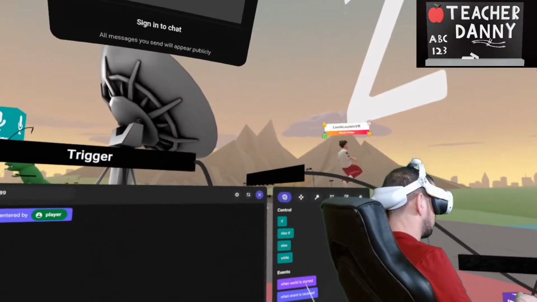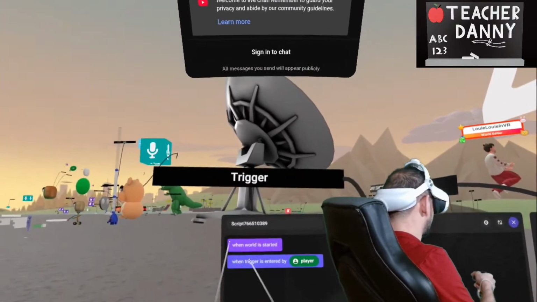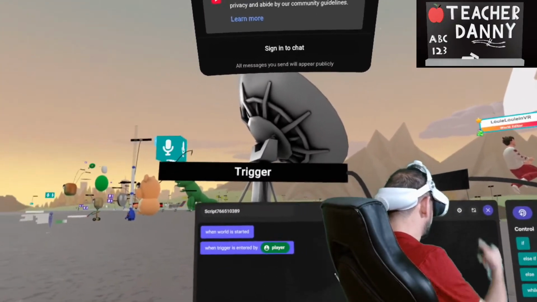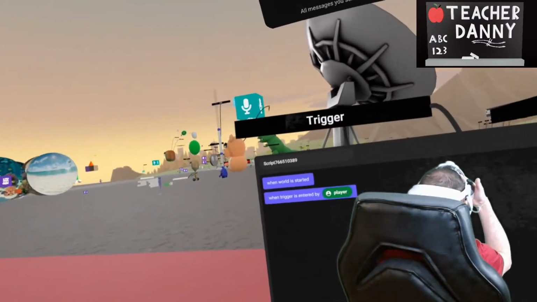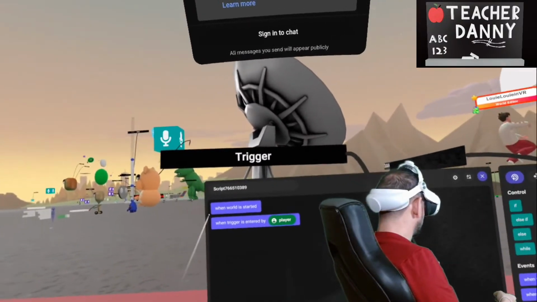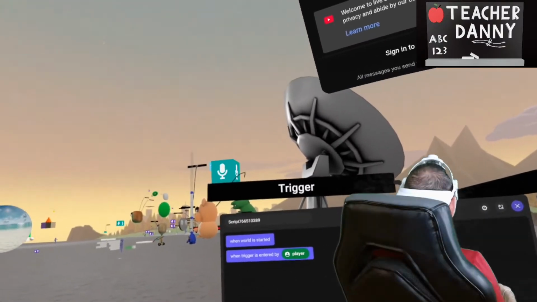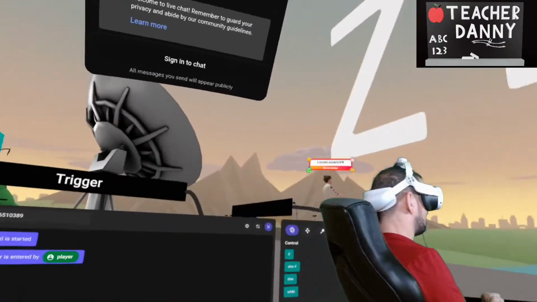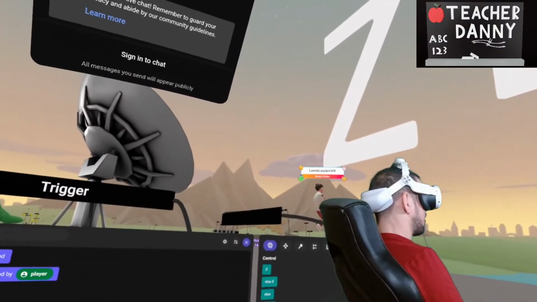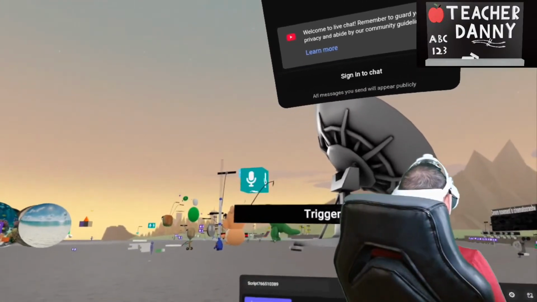Here, let me show people at home. When world has started could have a prerequisite indication of what the bottom pill might be for. It doesn't matter as long as you're not overlapping a pill on top of another.